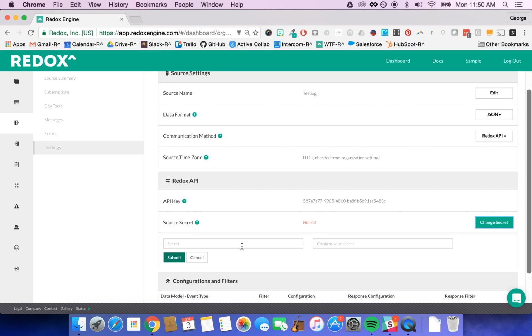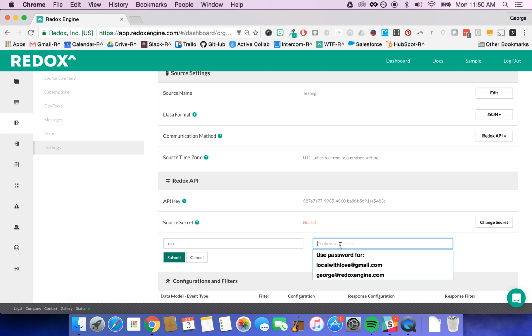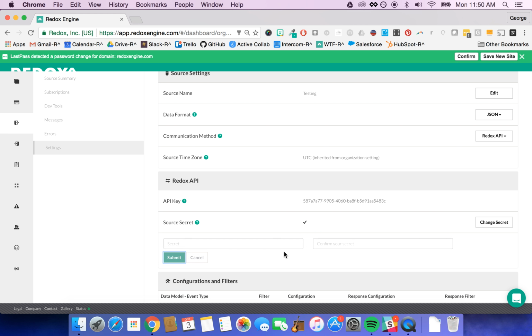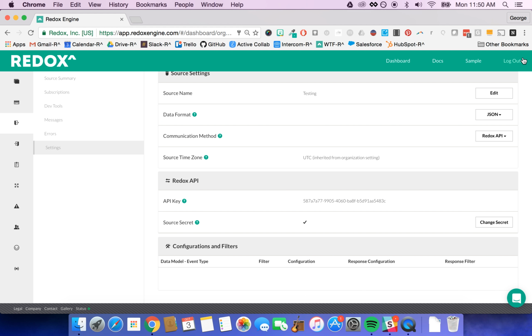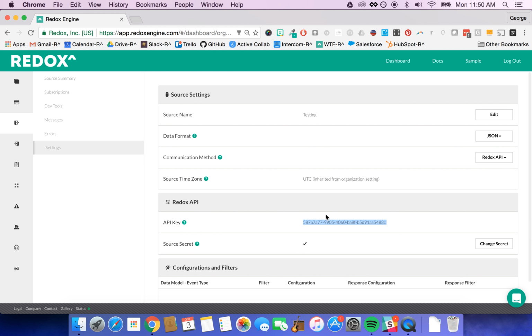So I'm going to set my secret really quick. Just 1, 2, 3, and submit that. And then while I'm in here, I'm also going to grab this API key. So this is what I'll use to issue the query for that clinical summary.